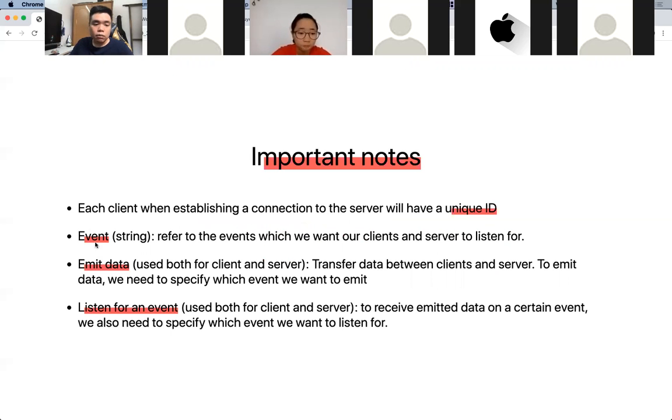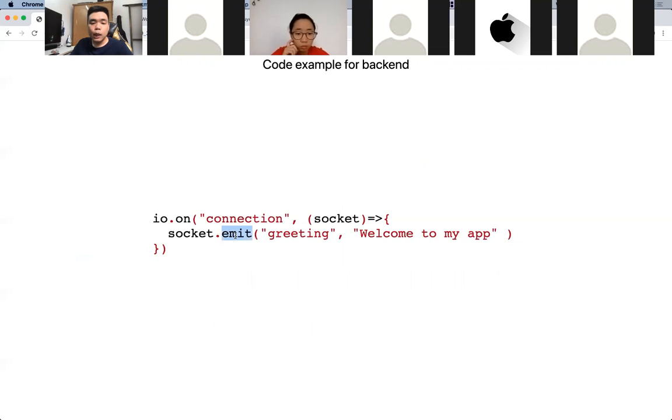So we have a couple of terms here. Event, you know that. And then emit data. Emit data is just something like you send data, right? Send data means emit data. In Socket.io they call it emit. And you can see emit here, right? Meaning you send something.